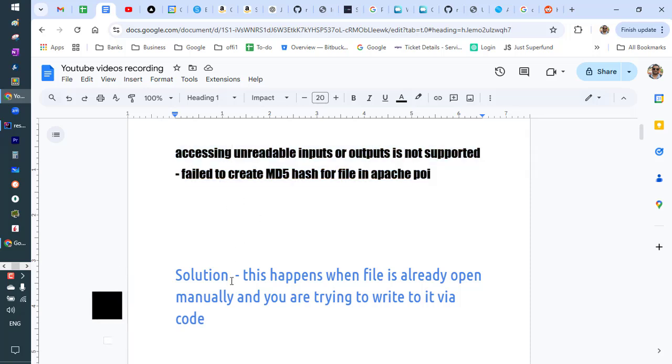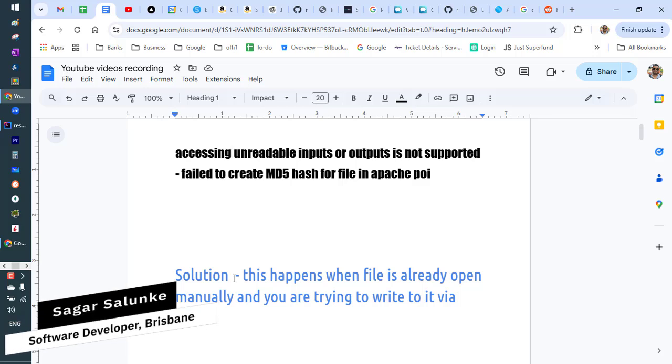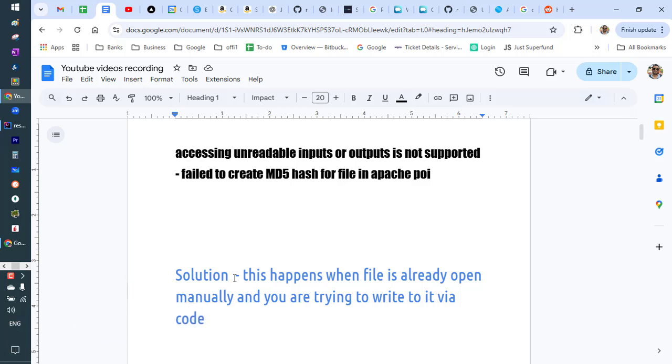So before running the code, make sure that that file has been closed. Maybe you need to go to the processes of Windows as well and close that Excel from there. And then if you run the code, this issue should get resolved. So just make sure that that file is not open already.